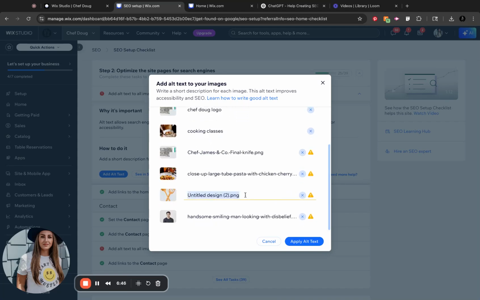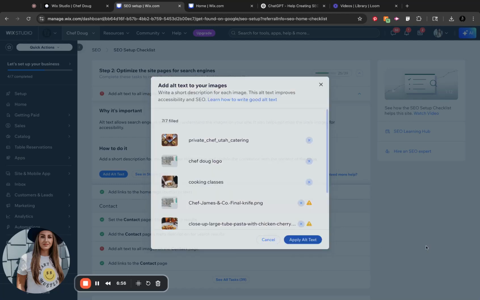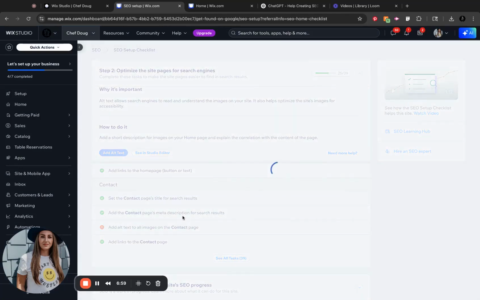So you can go down. This is cooking utensils. I don't know who this guy is. That's random. We'll have to probably get rid of that and so on. So we apply alt text. You go through all of the red check marks.